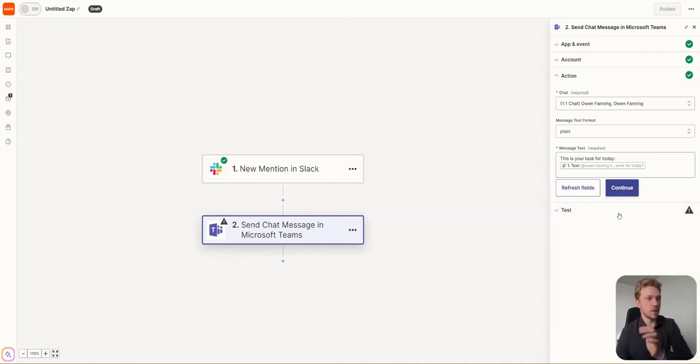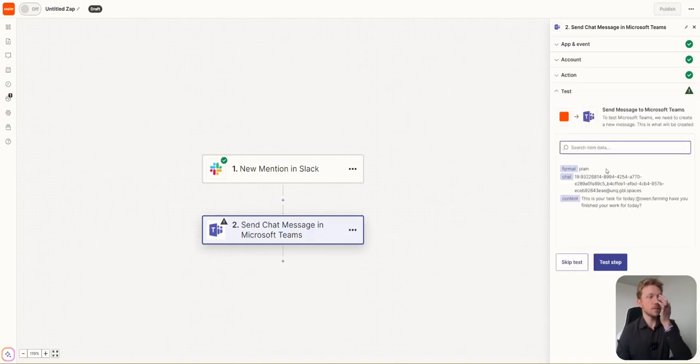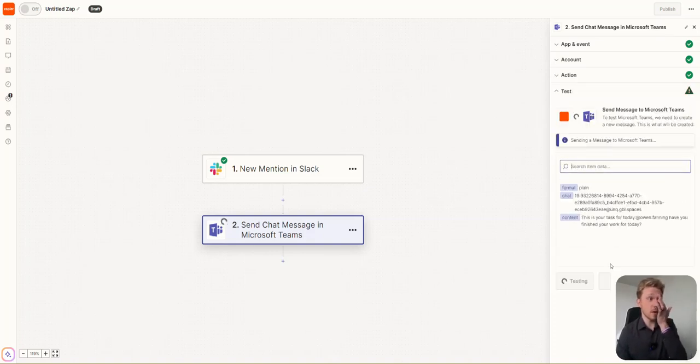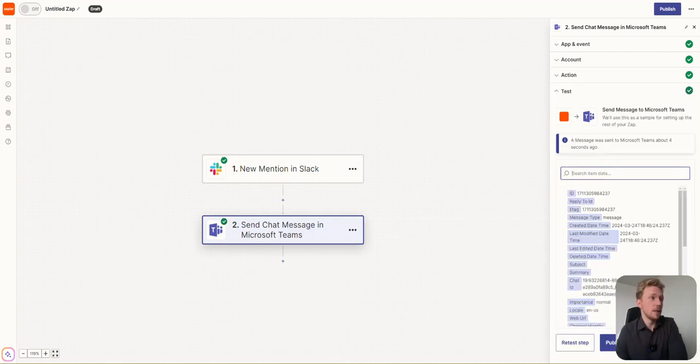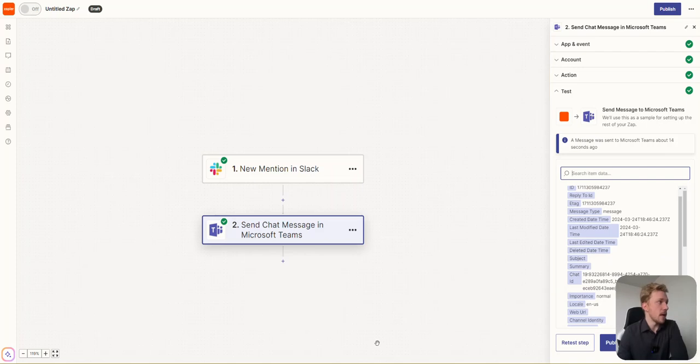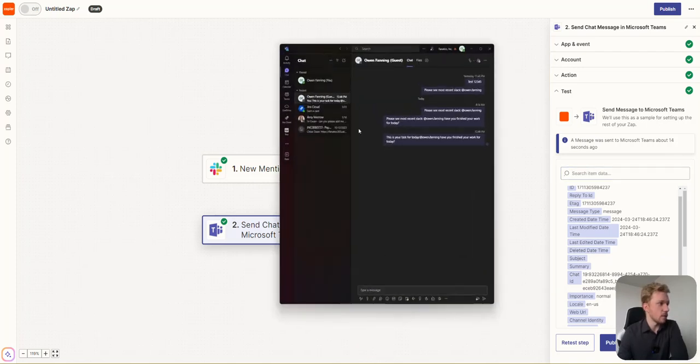But yeah, that's what I'll use for this demo, and I'll press continue. And then again, you just want to test this. So we're going to do a test. And it actually looks like it went ahead and ran. So a message was sent to Microsoft Teams about 10 seconds ago. This was the message in Slack. And actually, if I look at Teams, you can see here at 12:46, I had a message sent to me. So that's just it in the test environment.